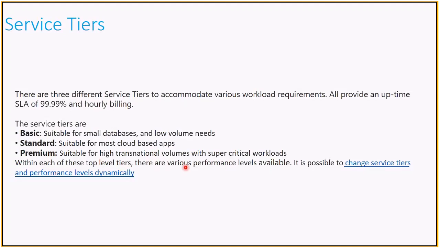Premium is suitable for very high transactional and supercritical loads. And it's possible to change your service tier at any moment. You can do it at runtime.